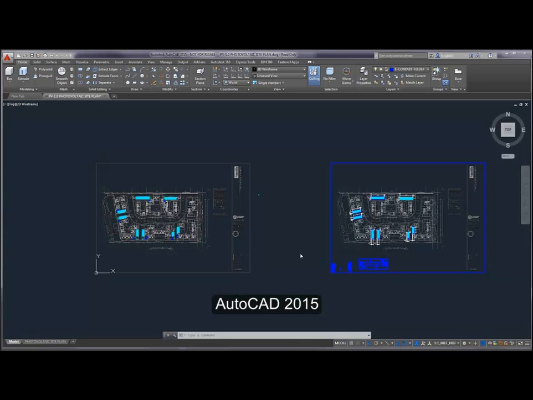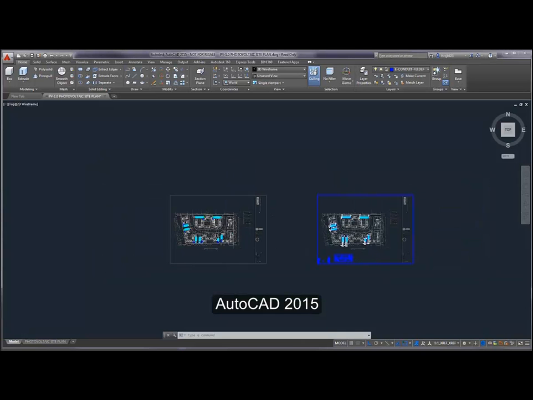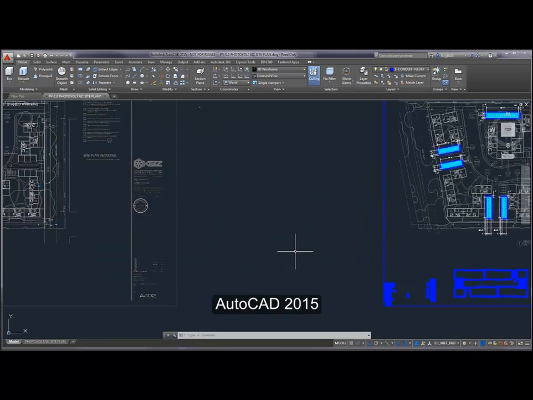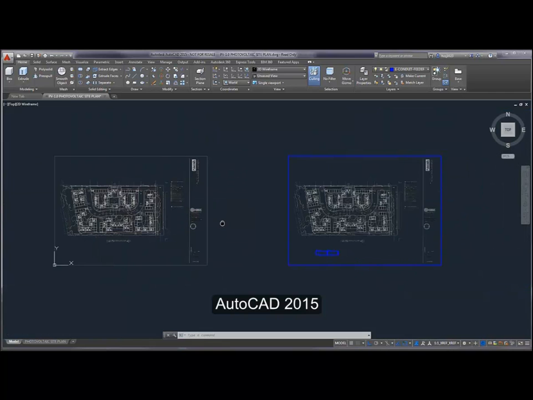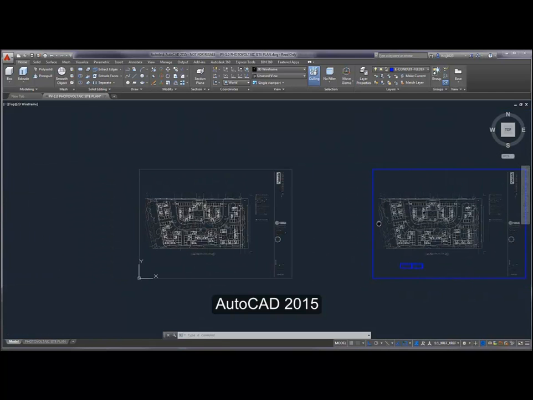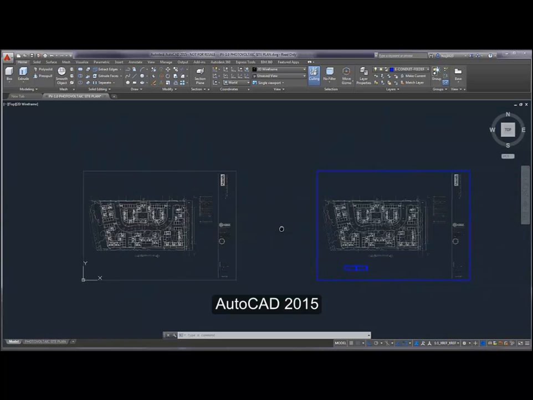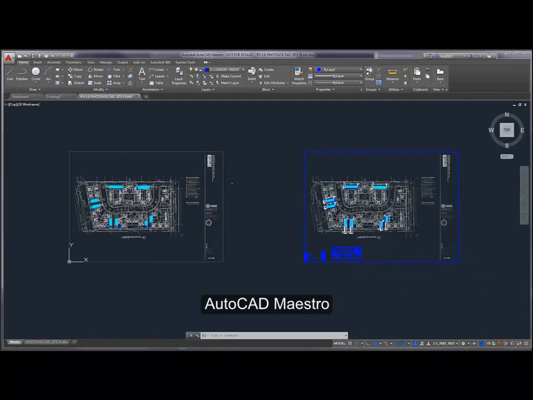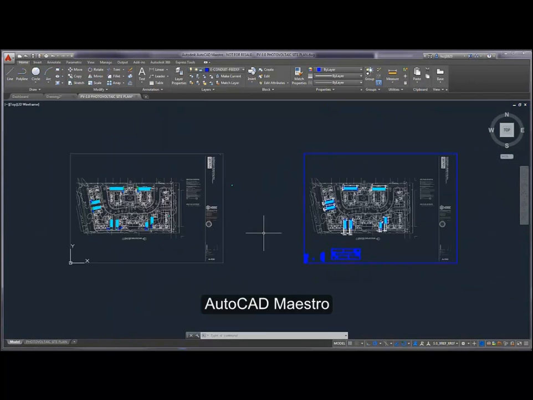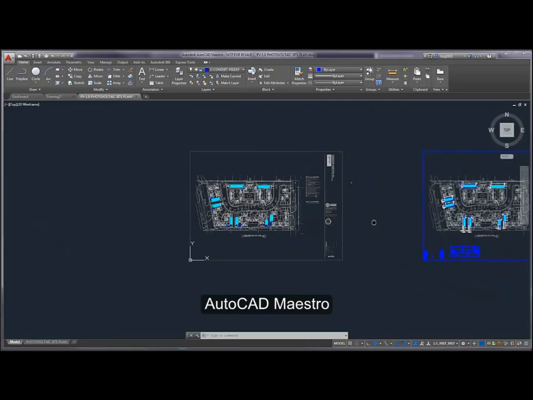On the underlay, we can zoom and pan faster. As you can see, in 2015 we have a small delay, a lag on the manipulation. So now this is improved in the Maestro 2016 release. So that's the next piece. Now it's way faster. We can navigate through this model faster and with better performance.